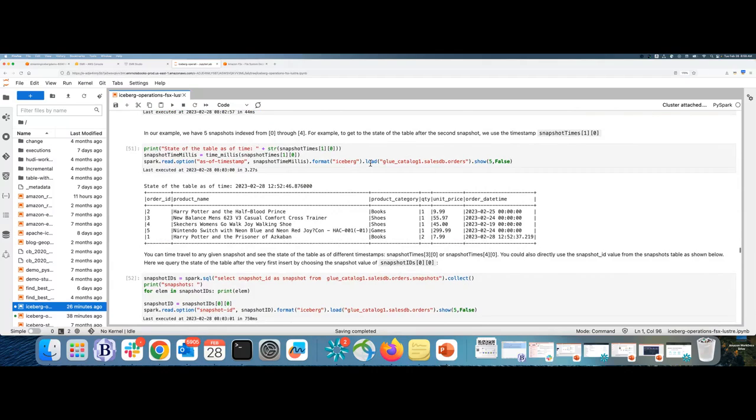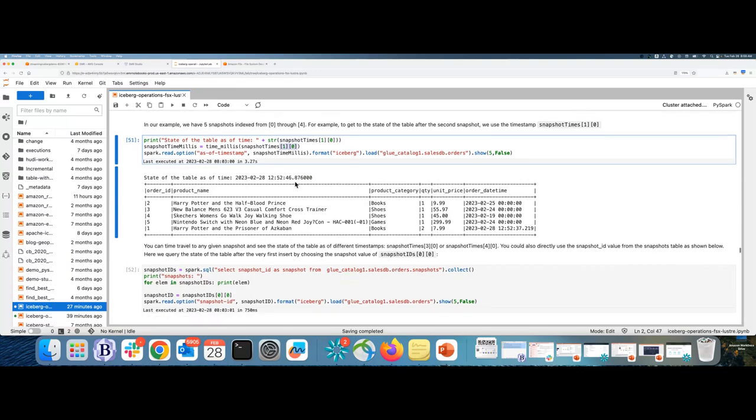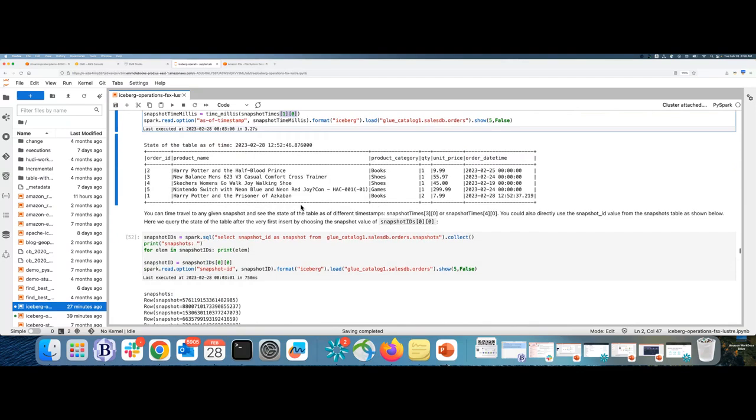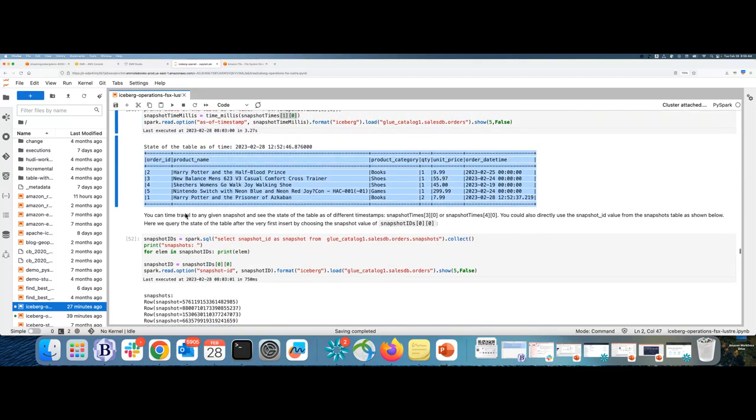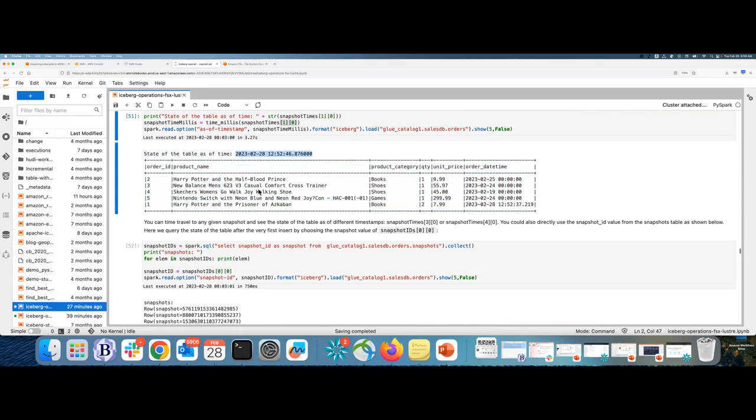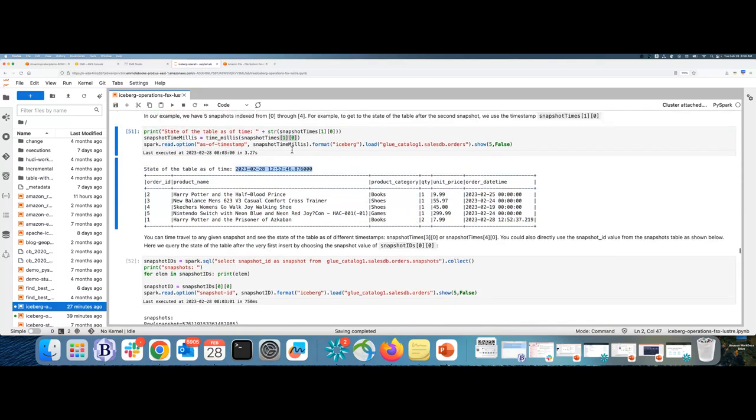So what we're going to do now is we're going to use just the array and go to the state of the table after the second snapshot. For that, you will need to use 0, 1. I'm sorry, 1, 0. Now here, this shows you how our table looked as of this time, right? And that's what we provided here.